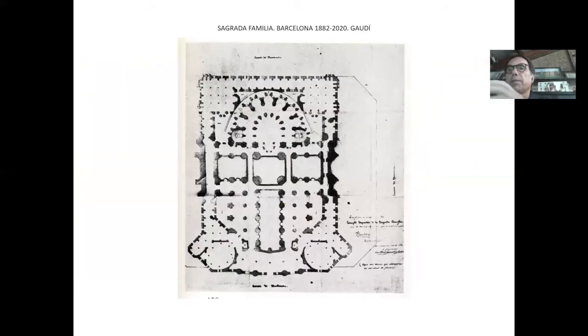Here you can see the plan of the Basilica, the Cathedral of Sagrada Familia. Gaudí invented a new typology of a church. As you can see in this drawing that he drew, because there was not enough room in the site, he designed this new typology of the cloister. Instead of having a cloister close to one of the facades of the church, he designed a cloister around the church.